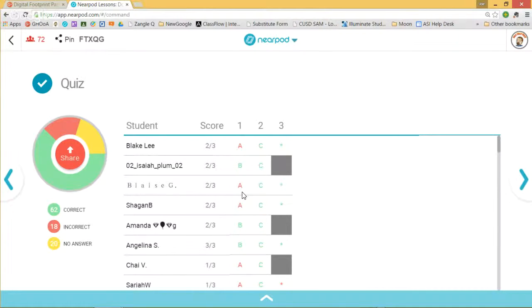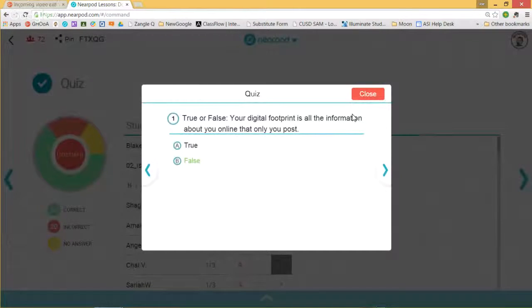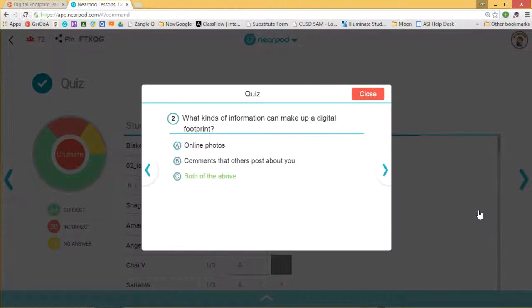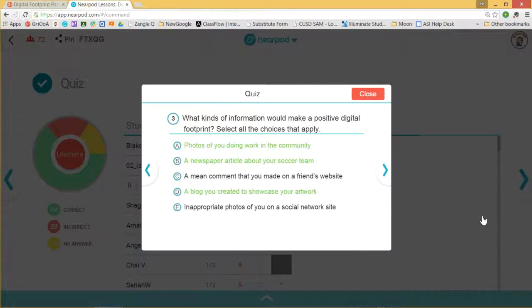All right, so I'm gonna push out the results to you. So true or false, your digital footprint is only things that you post. That is absolutely false. It's what other people post about you as well. And what kind of information make up the footprint? Both of them, photos and comments and posts about you. And what kind of things make up a positive footprint?